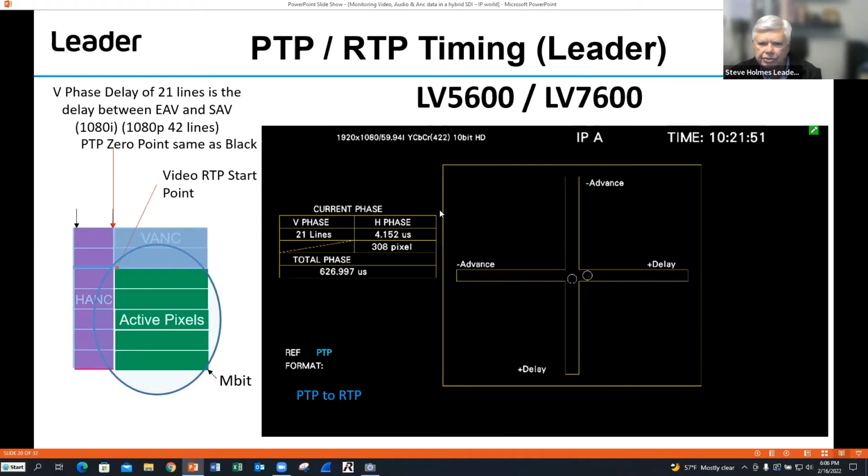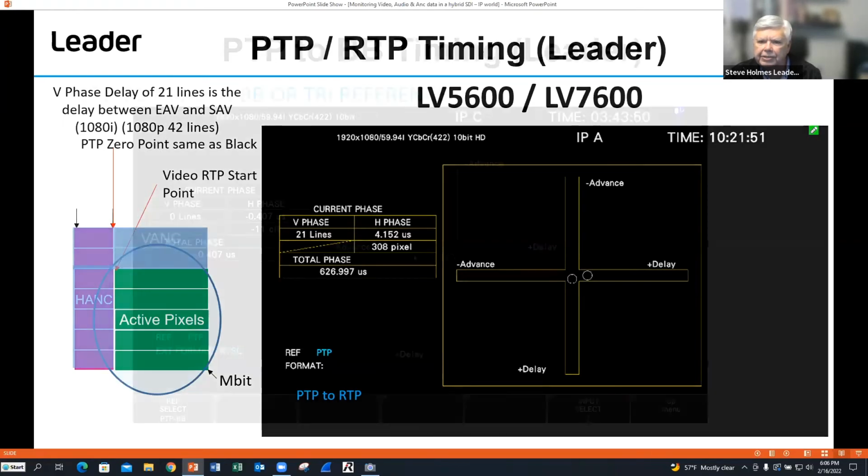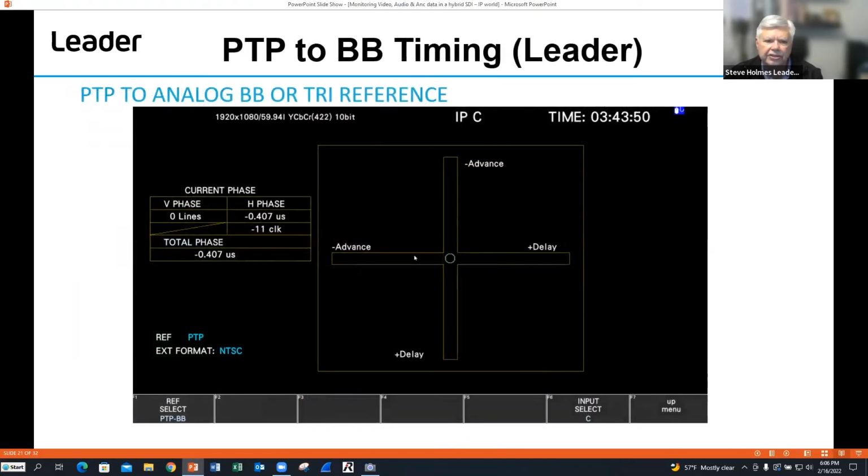So we can use the timing display that we would use in SDI to also check our timing of our PTP and actually check to make sure that my PTP source is in lockstep with my NTSC black burst in this case. Or it could be tri-level, but in this case it was black burst. And I'm basically 0 by 0, so that my PTP is starting at the correct point also.